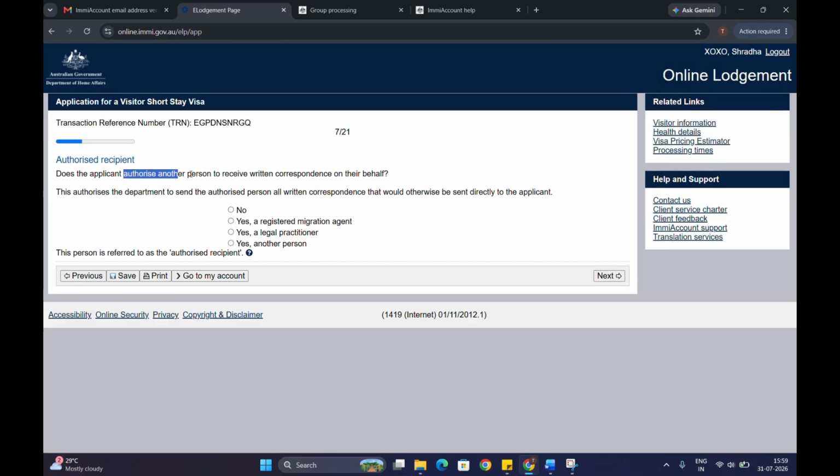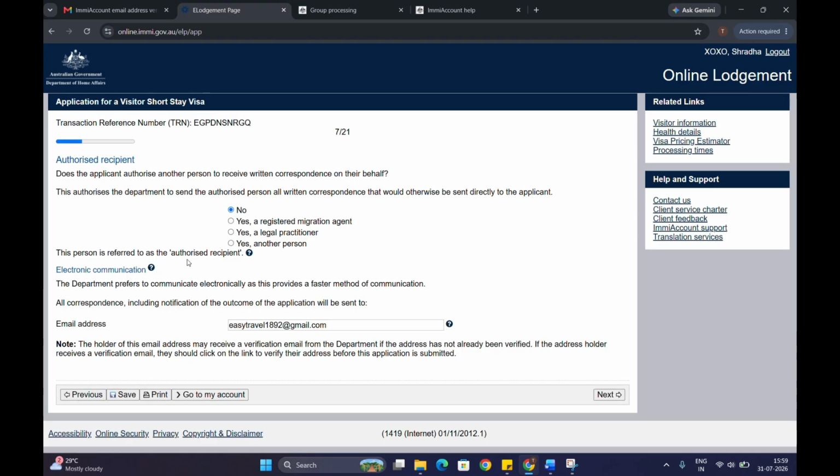Now it is asking if the applicant is authorizing another person for this, or they are doing it themselves. So I'm saying I'm doing it myself. Then it is saying that the electronic communication will happen on the email provided. So just accept it and move forward.